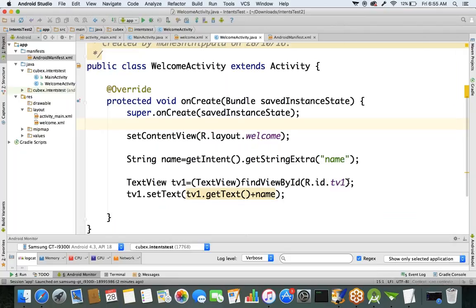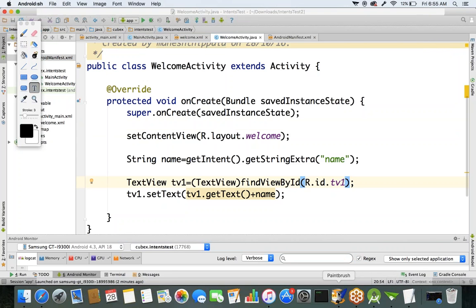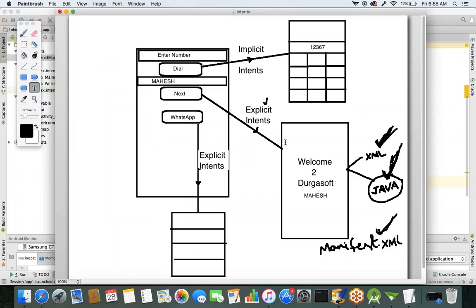This is called explicit intents, meaning how to call user-defined screens by using explicit intents, and how we send the data to the user-defined screens by using putExtra and getExtra methods.